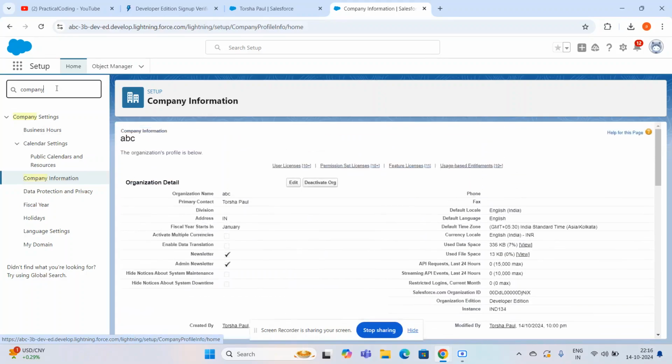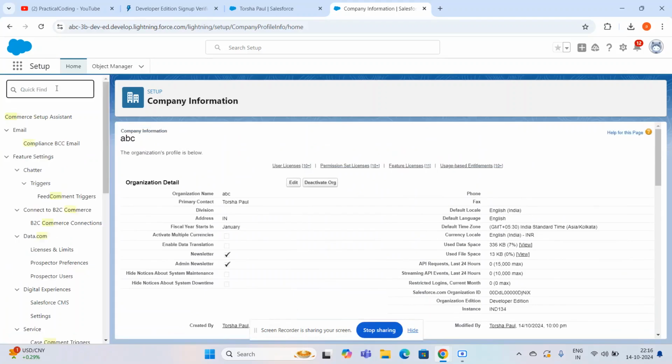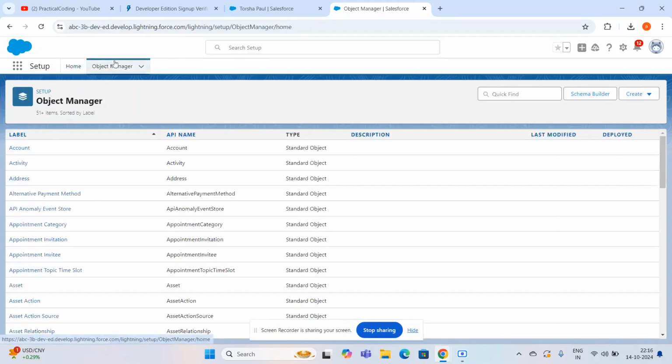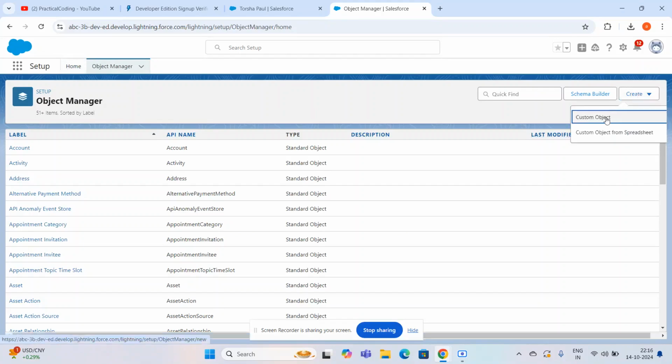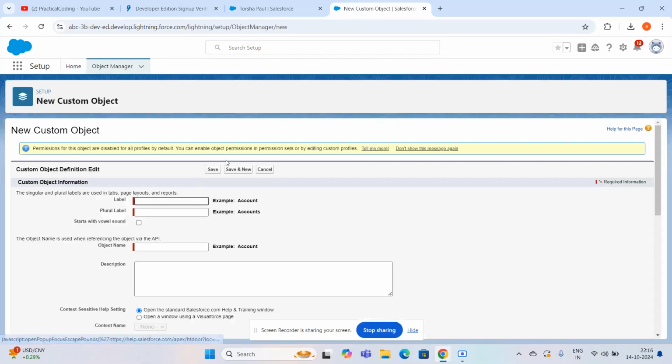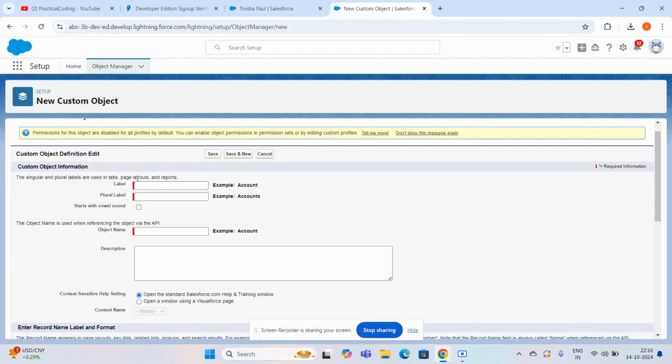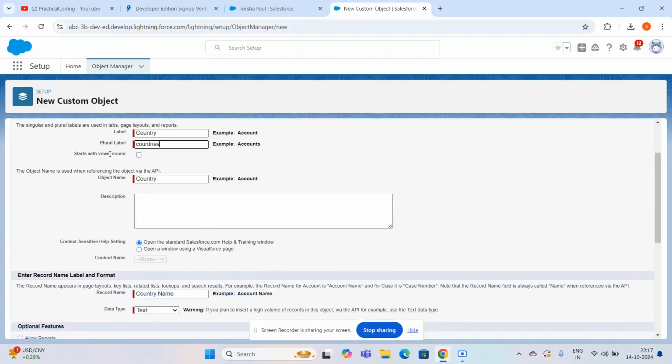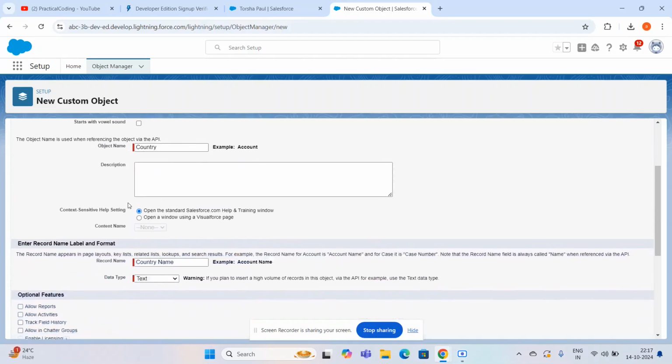And if I talk about, as I said, custom object creation. From Object Manager, we need to click on this button, Create Custom Object. And as I said, country, and plural form, and it's automatically populated here.